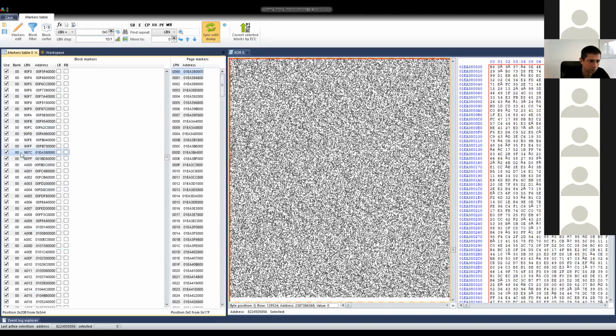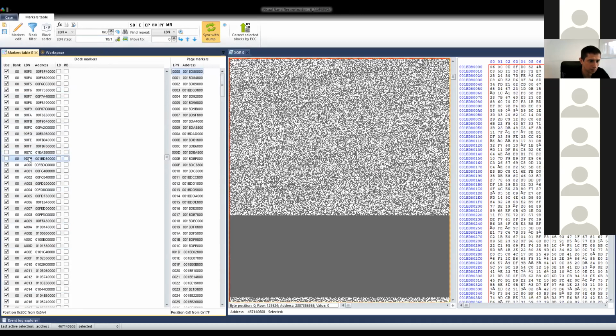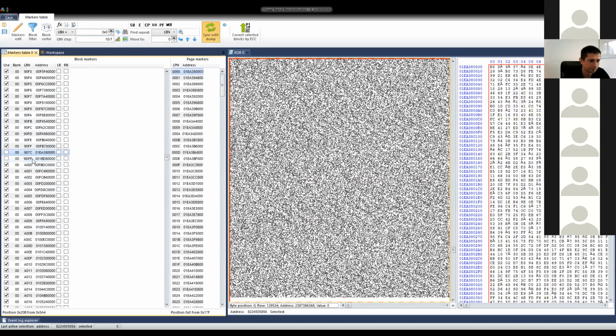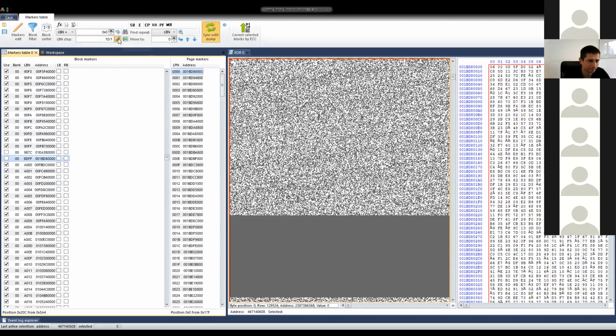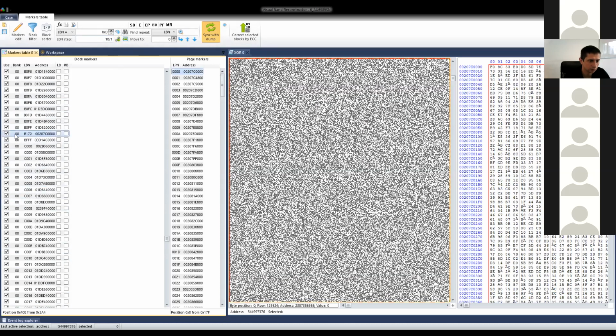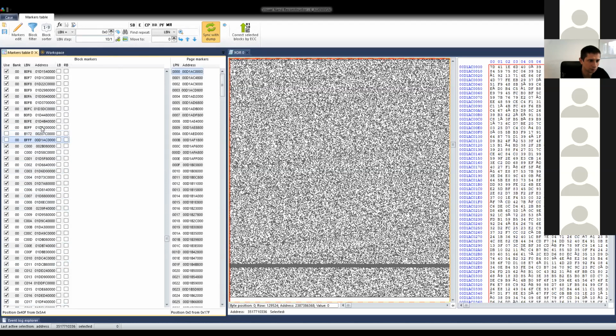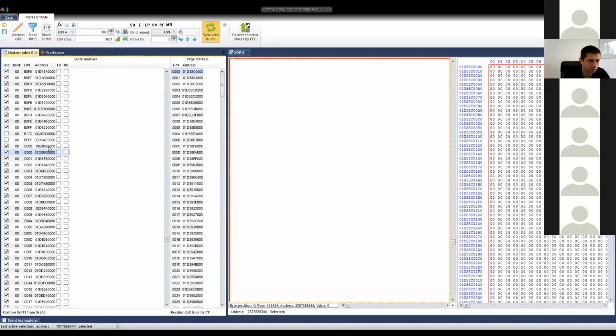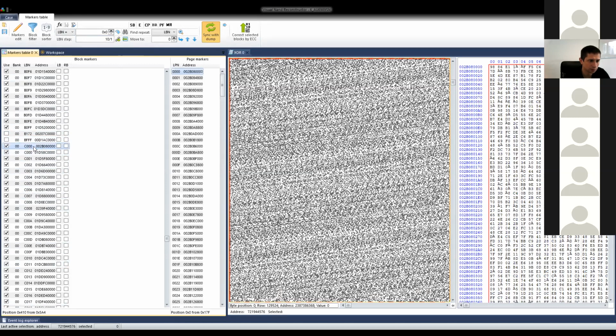Then we have 2 more garbage blocks between 90 and A. And again, it's going until B. I uncheck this one. Two more blocks between B and C. Okay, 2 blocks with the same number C000.